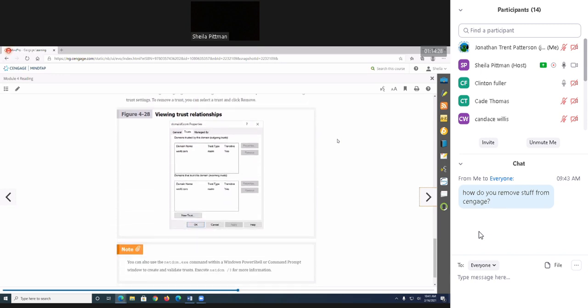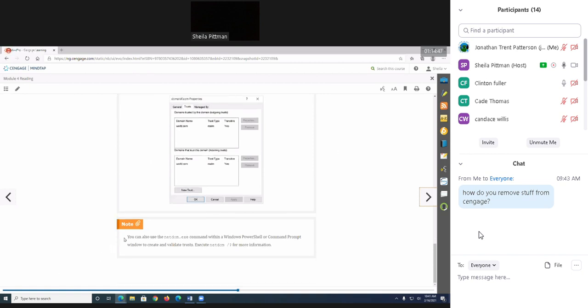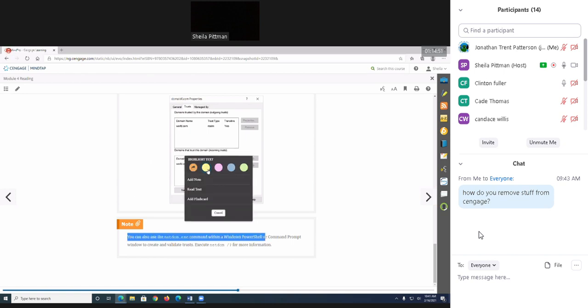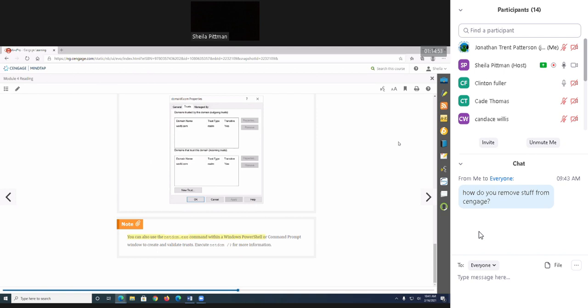Okay, so here's the trust relationship. You can delete a trust, just click it and remove it. So if you set something up and it didn't work, you can just remove it and create a new one. And also, you can use the netdom.exe command within PowerShell.